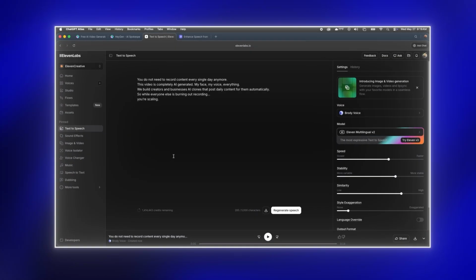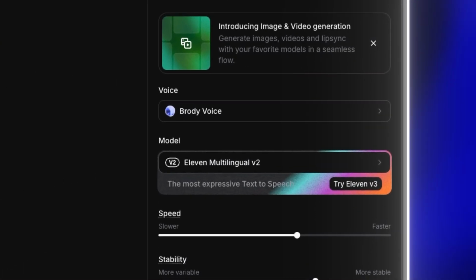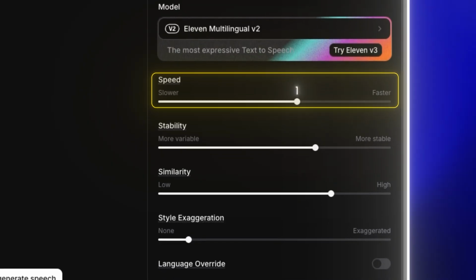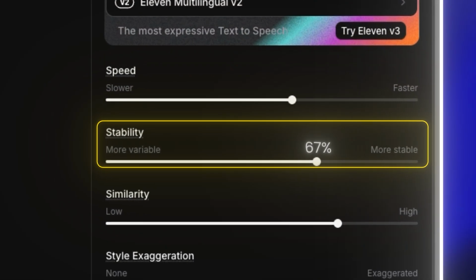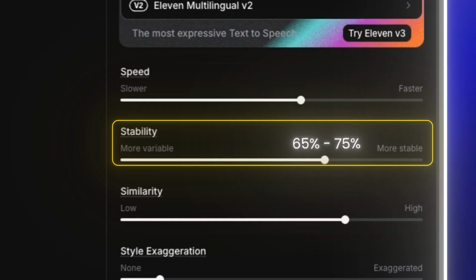Now let's talk settings. For the model, stay on 11 Multilingual V2. That's the best quality option right now. For speed, keep it at 1. Then stability, I usually sit around 67%. If the voice is sounding too erratic, pull it up. If it's sounding flat, bring it down. I bounce between 65 and 75 depending on how it's coming out.